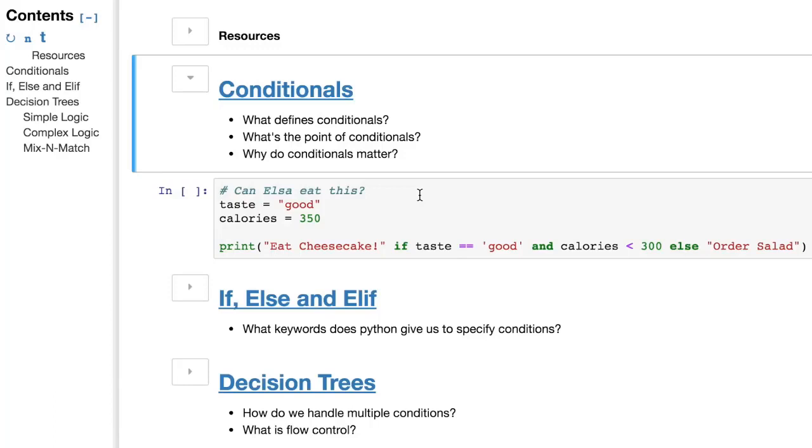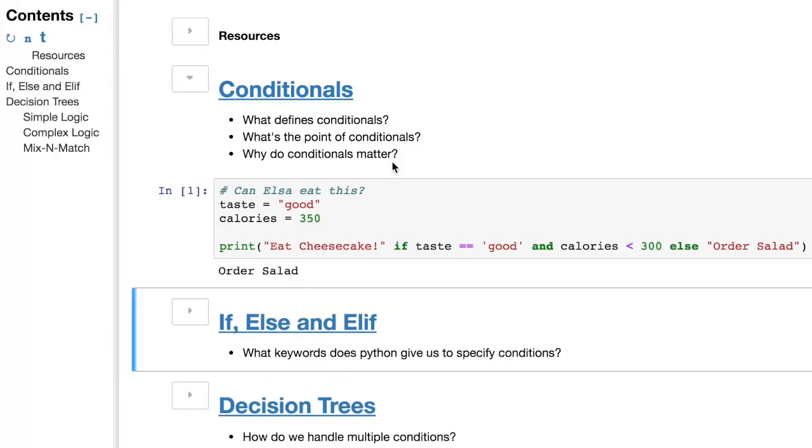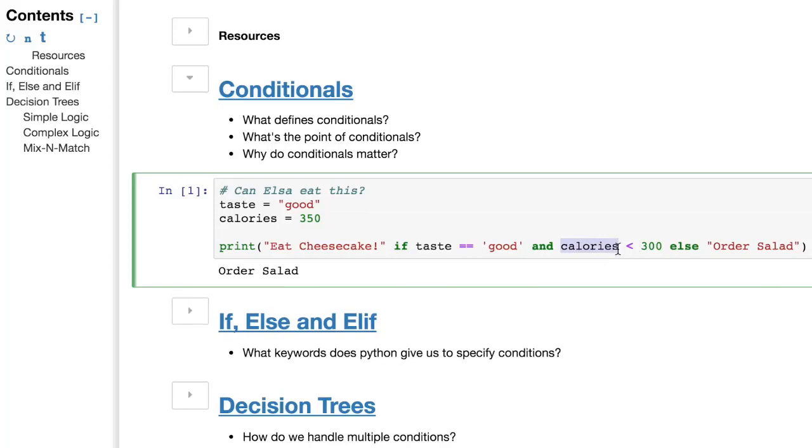You know, print the string eat cake if the taste is equal, the double equal sign, to the string good, and the variable calories is less than the integer 300. Else, print order salad, right? So, can Elsa eat a cookie if she walks up, thinks it tastes good, and has 350 calories in it? Nope, because that's too many calories for her variable. It says that it has to be less than 300. So, instead of printing eat cake, we got order salad.